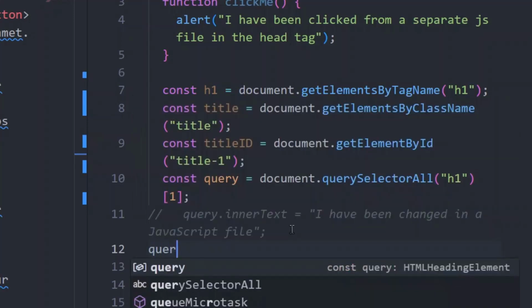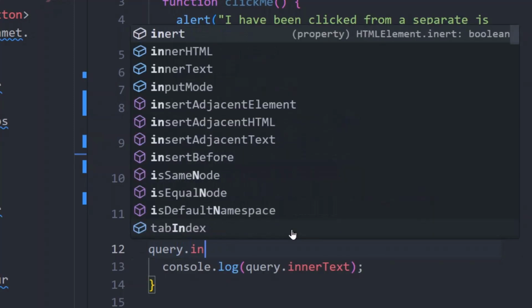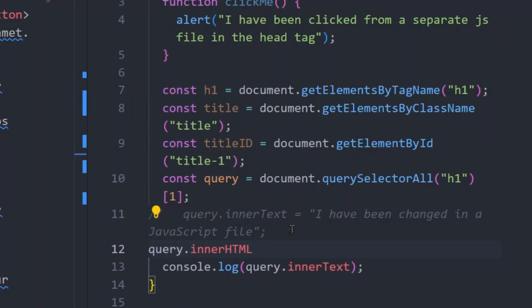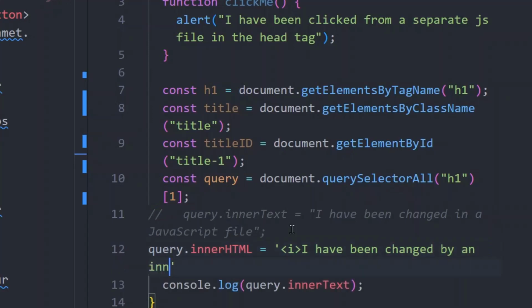I'll just call the query.innerHTML and assign it to an italic, which is an i, and I'll say "I have been changed by an innerHTML property", something like that. Okay, you can go ahead and type anything of your choice. I'll just close it like this and then save this work.